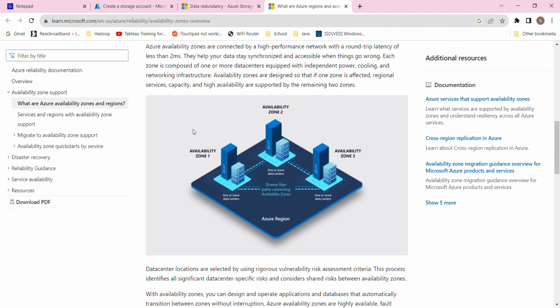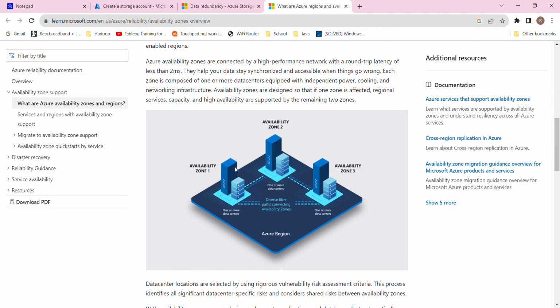Here there are nice diagrams explained in the documentation. We can see this is one region, maybe we can call it one city, not one city, one part of a country, like the East US region. In this East US region, we can see availability zone 1, availability zone 2, availability zone 3. This example is for zone redundant storage.